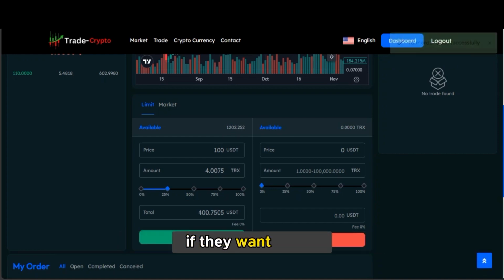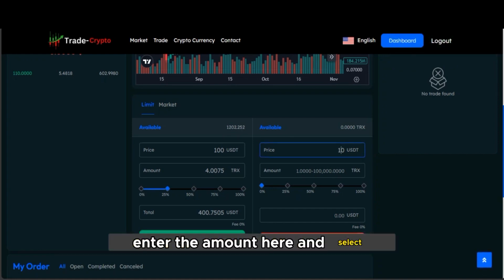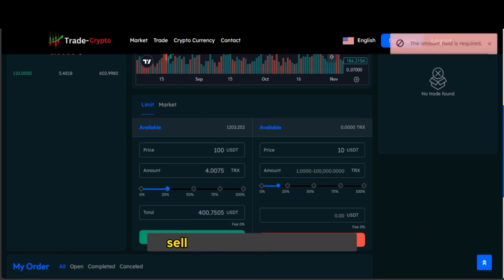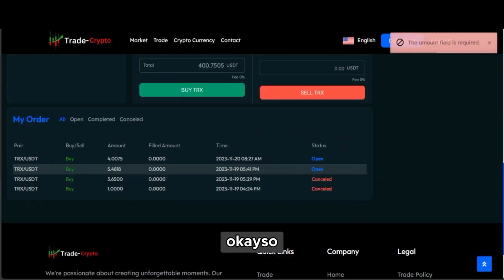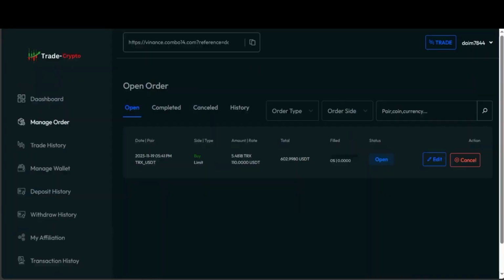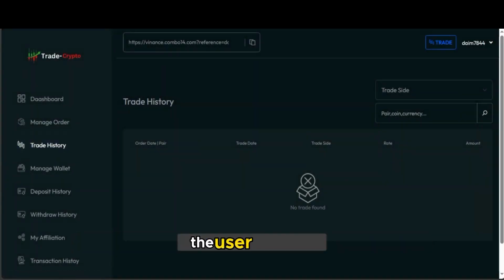If users want to sell, they enter the amount here, select from here also, and click on Sell TRX to sell the coins. Okay. Here is the trade history. All the trade histories that the user has taken are shown here.